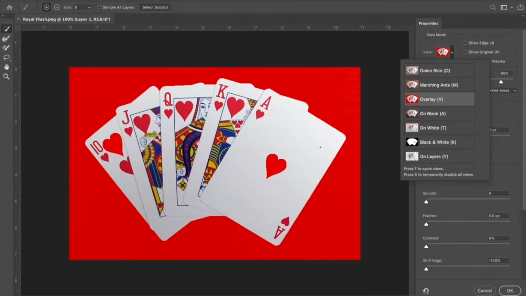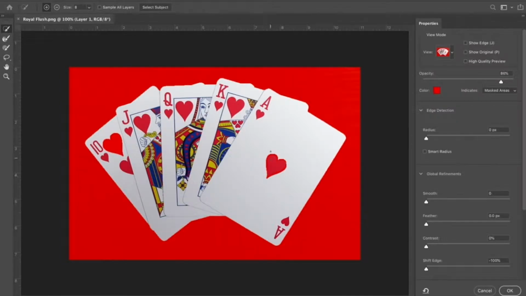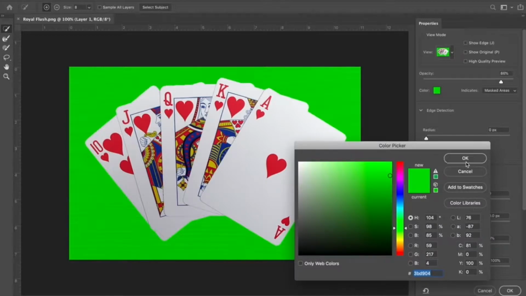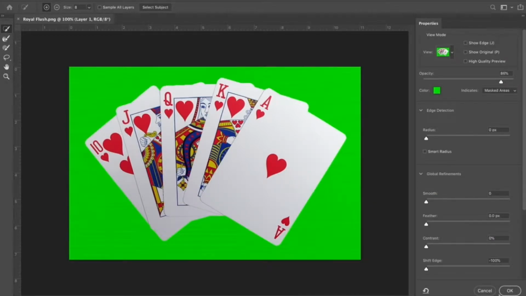So here you'll notice that the heart on the ace is not selected. So from here, I'm just going to hold my mouse down and make that correction. I know it's a little hard to see because everything is red, so I'm going to change it to a bright green. Now you will notice that everything is selected.